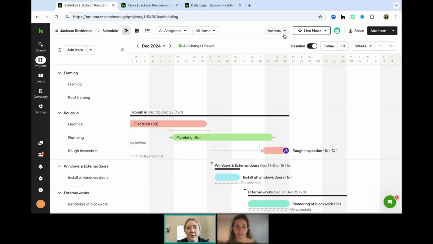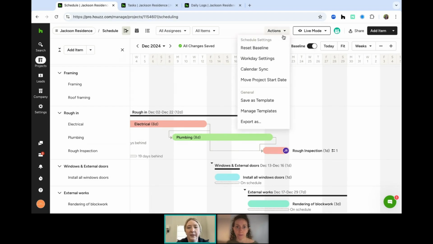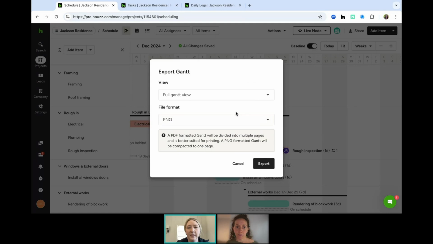Some other things that are important for you here from the actions menu, you can also export as a Gantt view. So if we hit export, we can export this entire Gantt view. So that way you can print that out on a large sheet of paper and paste it up on the job site. You can share that out and be able to email it to different people. If you want to email it to a different subcontractor, maybe they like paper better and they're a little scared of technology, you can always work around that way to be able to share that with them.